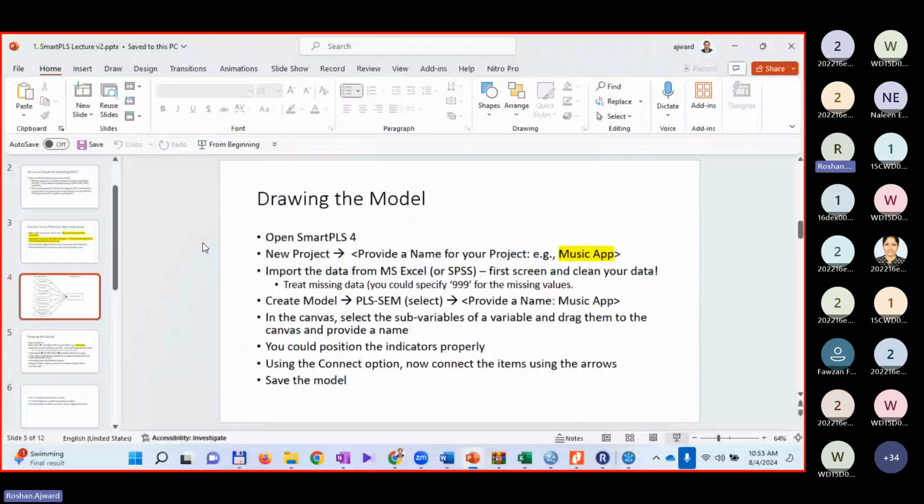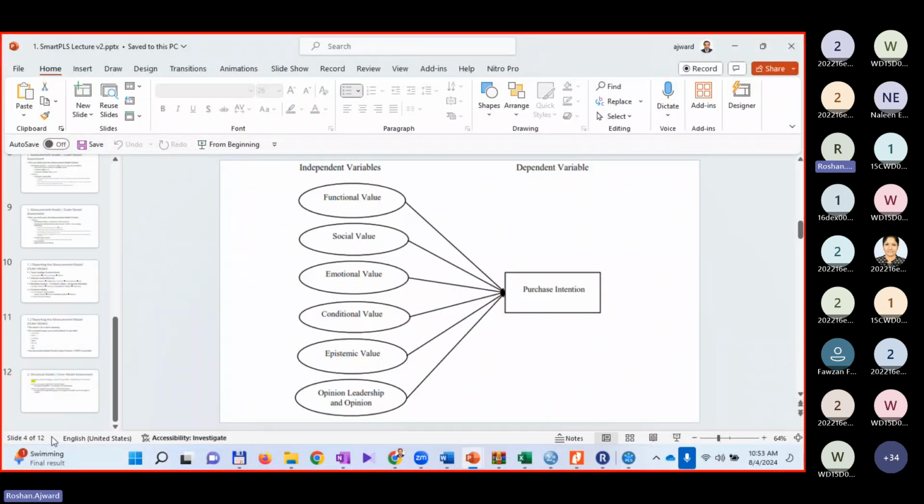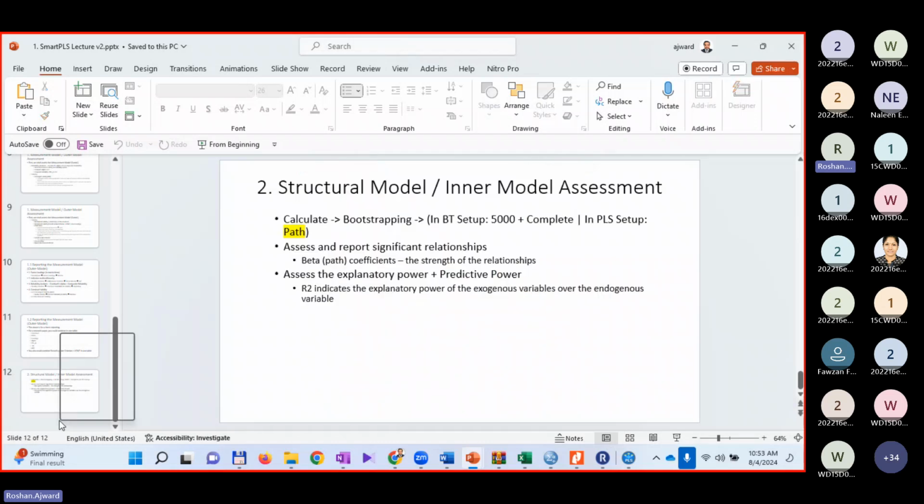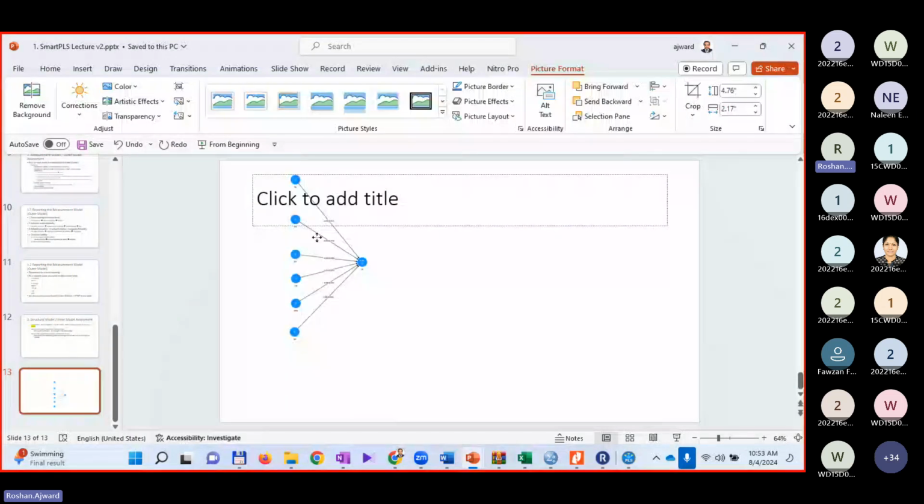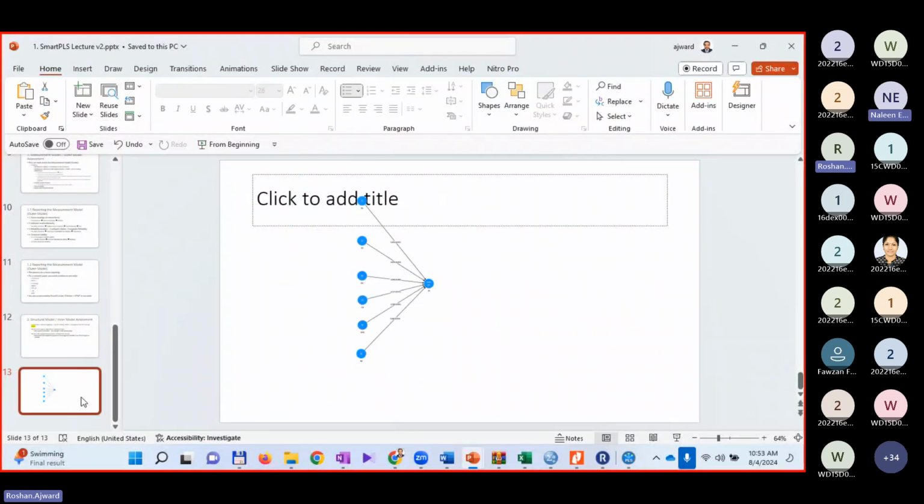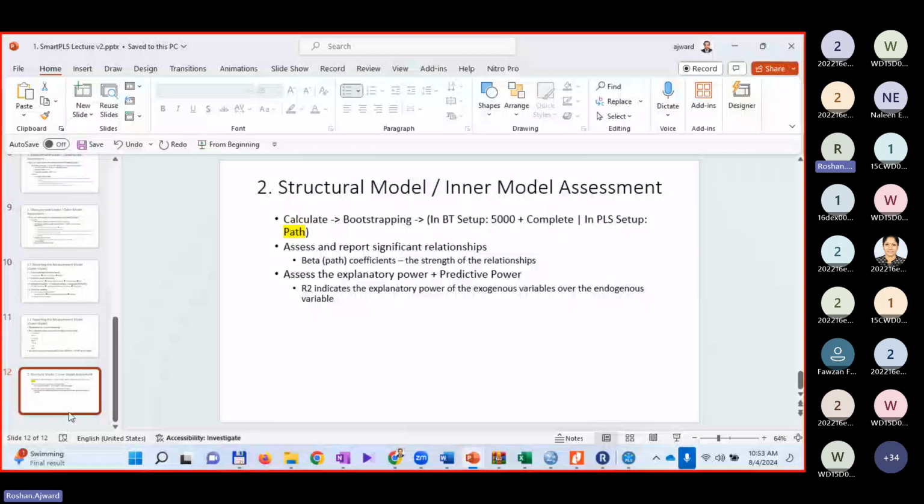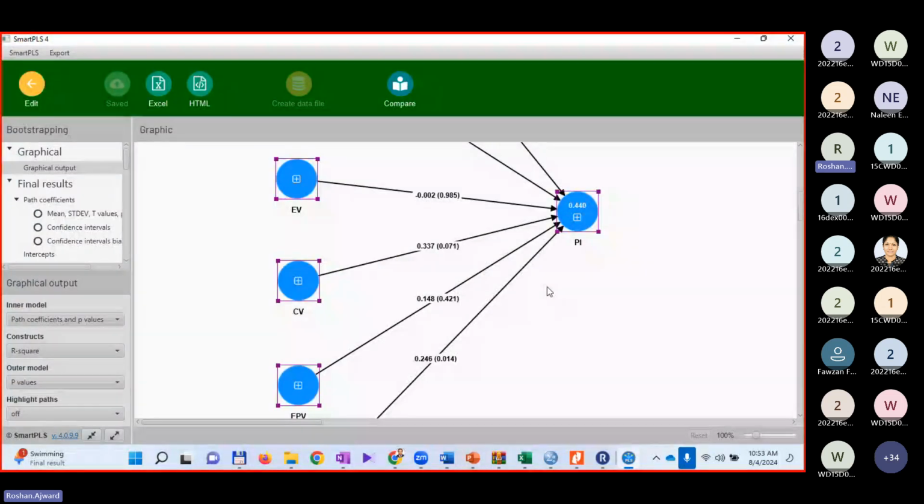I can go over here, to this file, and I can paste it. It's not pretty, but again you can make it pretty. Okay, so that's how you run SmartPLS. It's extremely easy, not difficult at all.